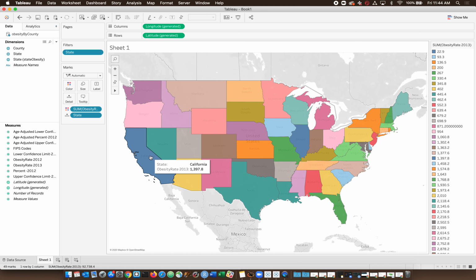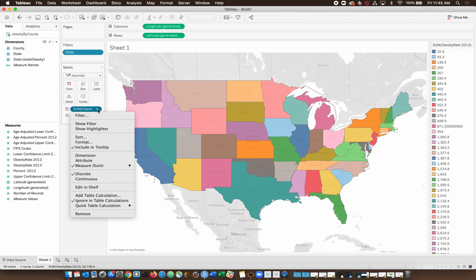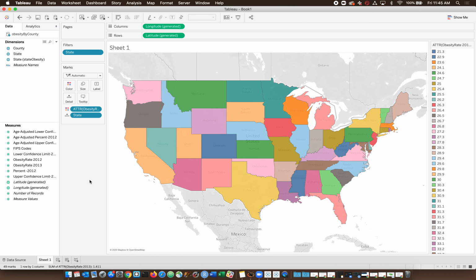Now when you hover over, you're going to get really wacky numbers still, 7,848.6000. You can see it's still doing sum, even though we've changed it from continuous to discrete. And that's because this is still being read as a measure, and that measurement is of the sum. And that's not what we want. We want attribute, I think. Let me switch that. That's a lot better. Now when you hover over, you should get numbers like 26, 24, etc. Good. Okay, so that's a nice representation of the obesity rate by state.